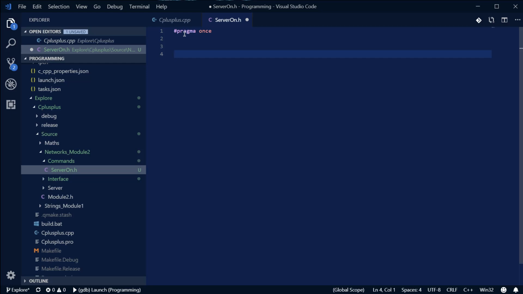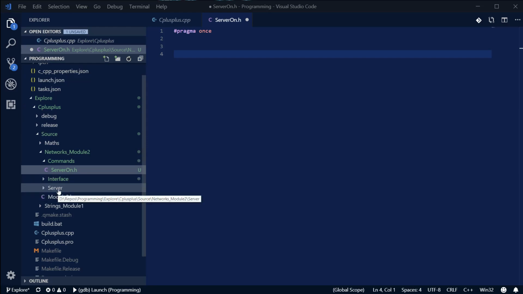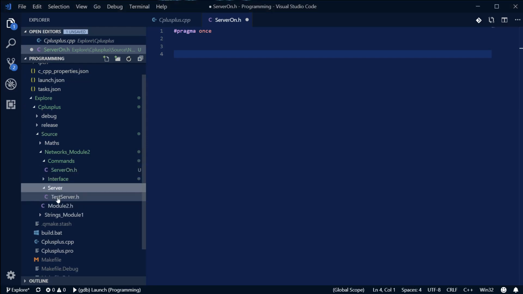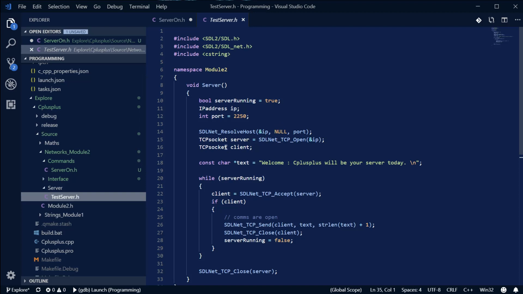Okay, we've got the server there. Let's see what other servers I can have. Okay, let's have a TCP server. I know what a TCP server looks like. That's a TCP server. Okay. Transmission Control Protocol server.